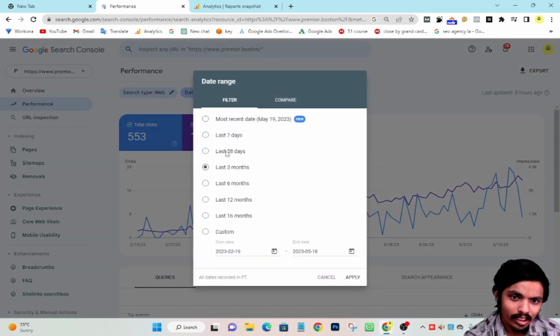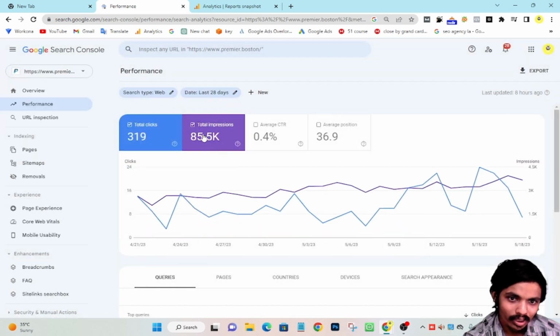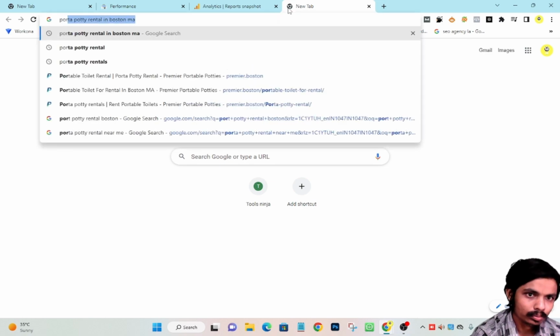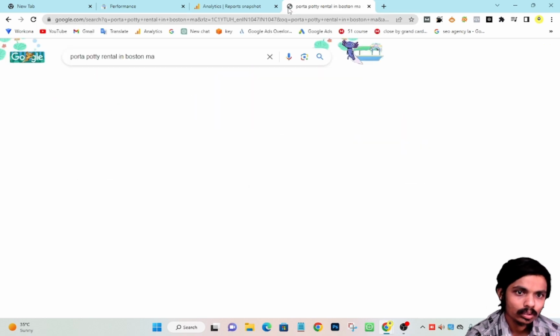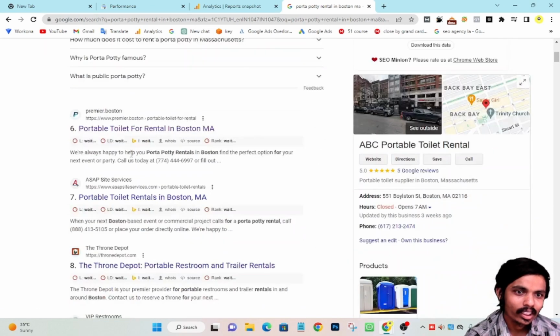Let's say I'm analyzing with 28 days as well. And you can see the 85.5K impressions. And let's say then searching with the keyword. And here you can see our client is ranking too.